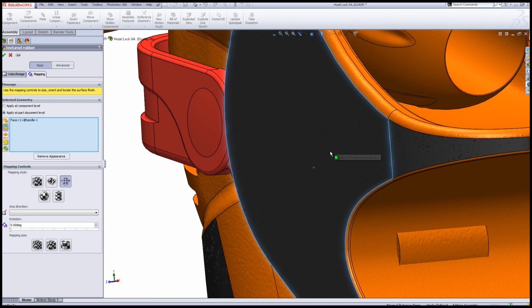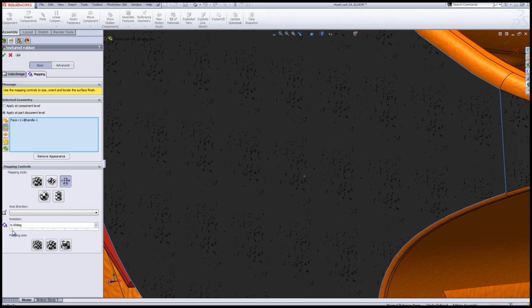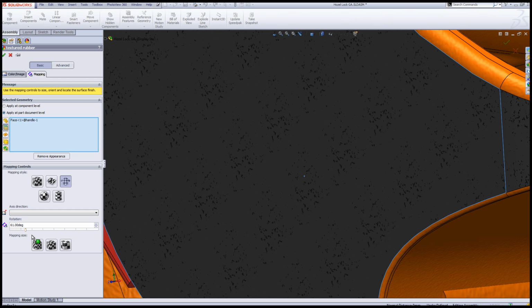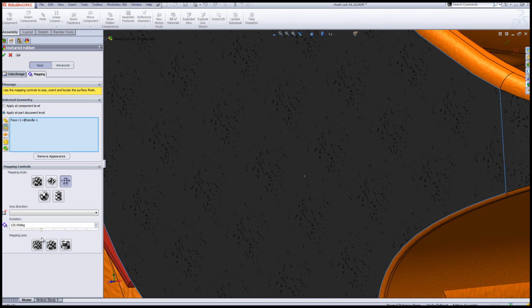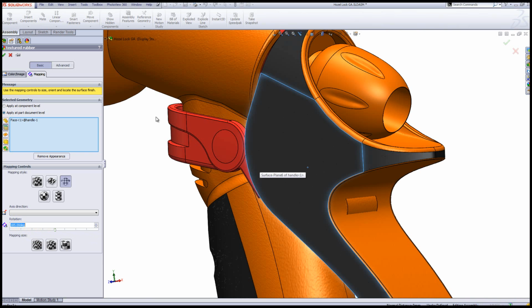But what I want to show you is we can actually rotate our texture as well. As you can see, as I move this bar here, it rotates our texture however what direction we want, like so.